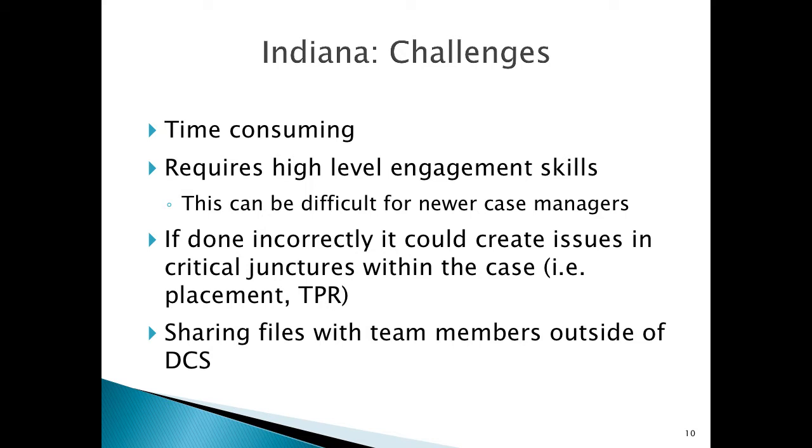However, what we know is that putting in the time with families and engaging them from the beginning of the process builds that trust-based relationship that elicits a more positive experience as the case progresses. Secondly, it can require a high level of engagement skills in order to be successful.